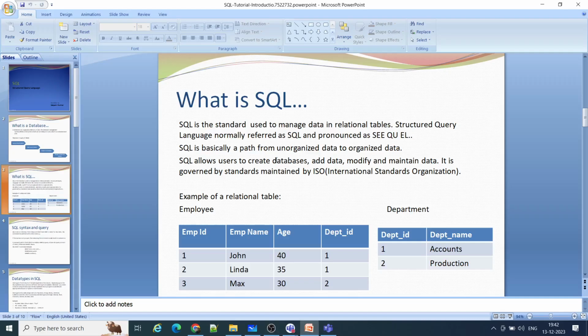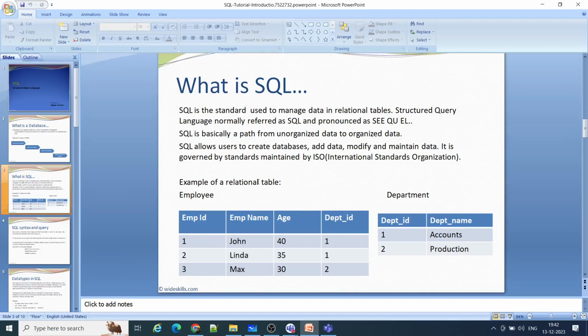Okay, so you have now understood the common language problem, why SQL is used, right? SQL is used because it is a common interaction language between database and user. How it is written is shown here. SQL allows the user to create a database, add data, modify and maintain data, right? And here is the way it is written.